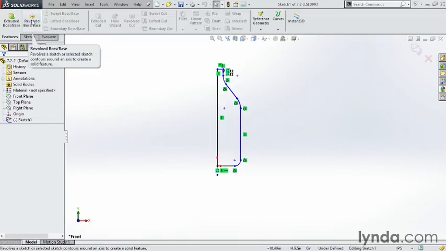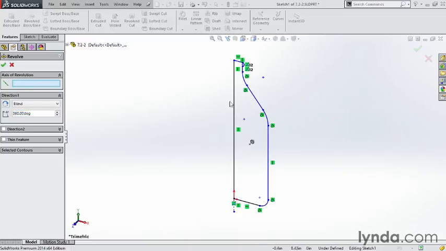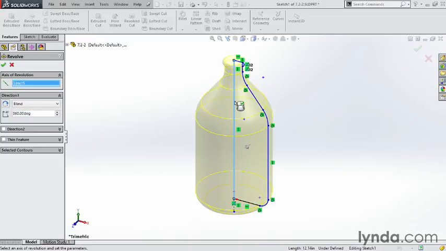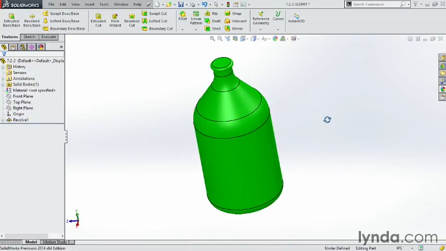So let's go ahead and go to Features, come up here to Revolved Base or Boss. And for my axis of rotation, I'm just going to choose this internal line here. I'm going to revolve that around its internal line. Click OK. And just that quickly, I can create myself a bottle shape.